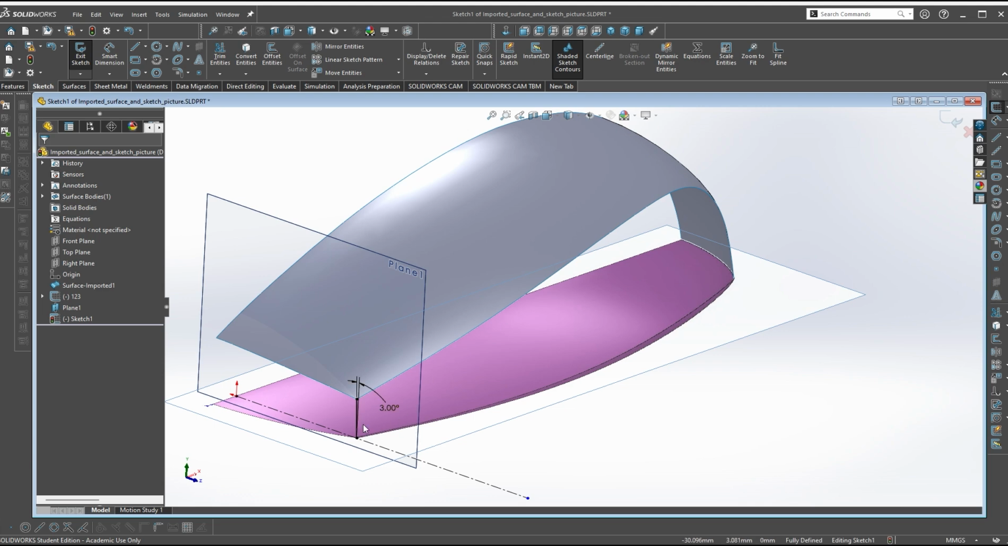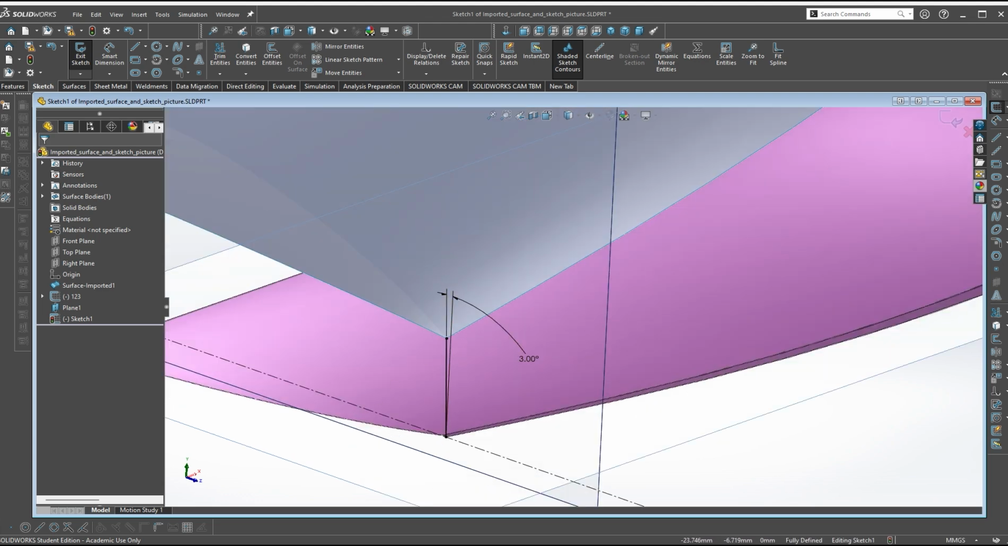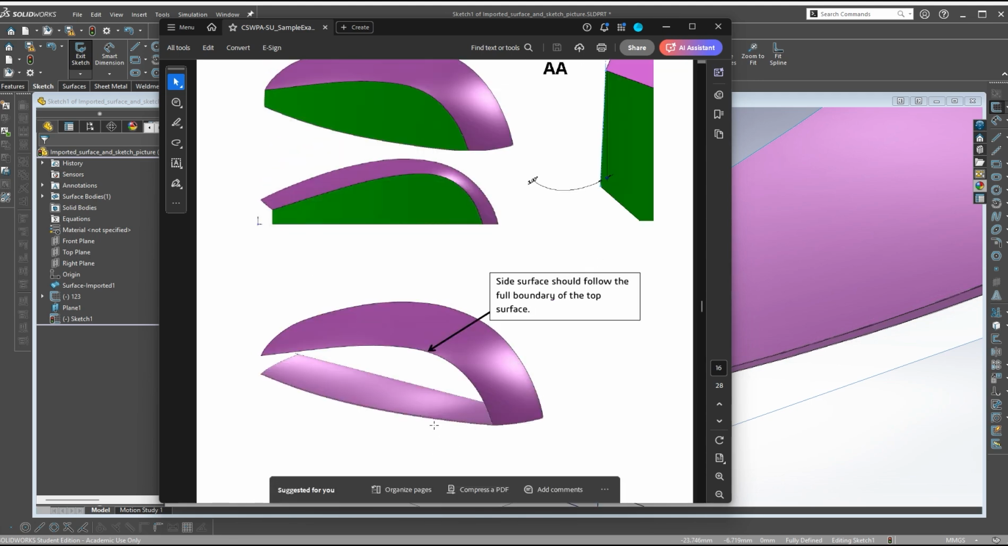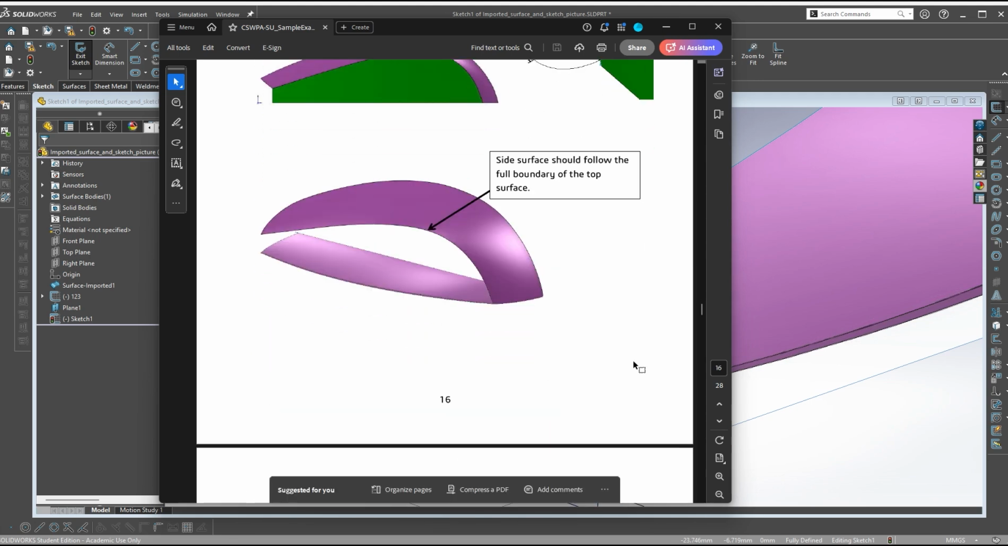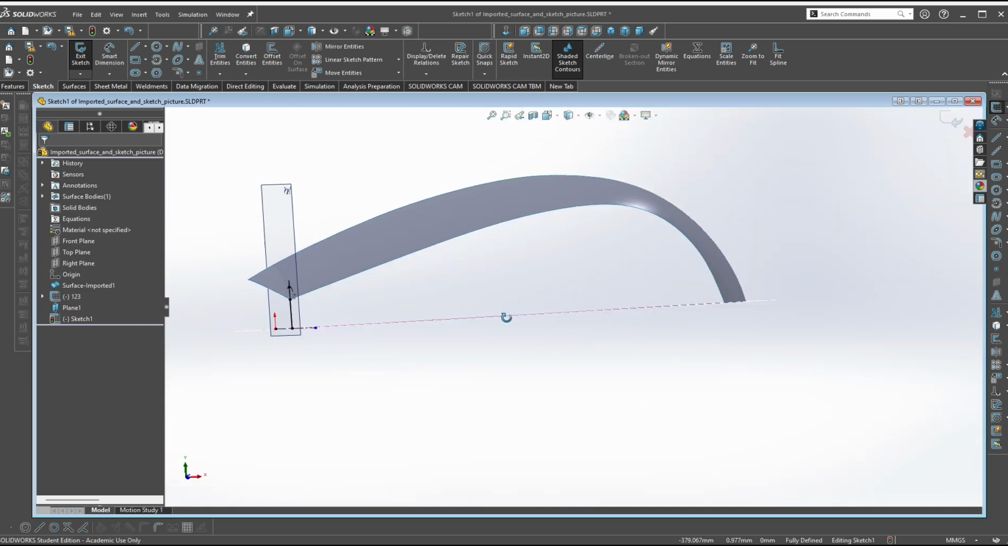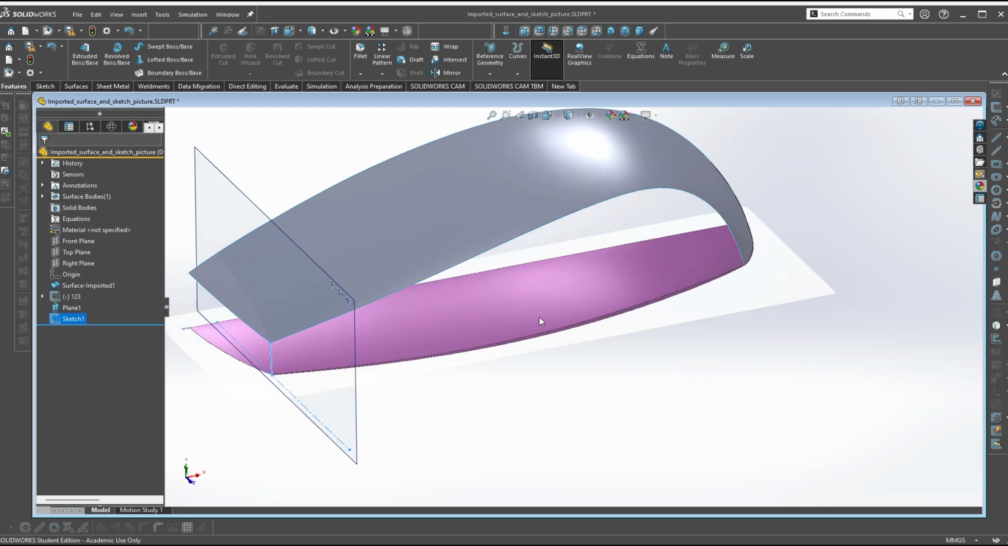Okay. Alright, so there is our first thing, and the second thing we need to do is create a shape of the side surface that should follow the contour of the footprint. So this bottom edge right here, there is a footprint, and they provide this really nice high def image. Yes, I'm being sarcastic. Let's go ahead and try that. And this is where selecting that polygon option under the spline control tools is going to pay off. So first thing is, let's create a sketch on this plane right here.